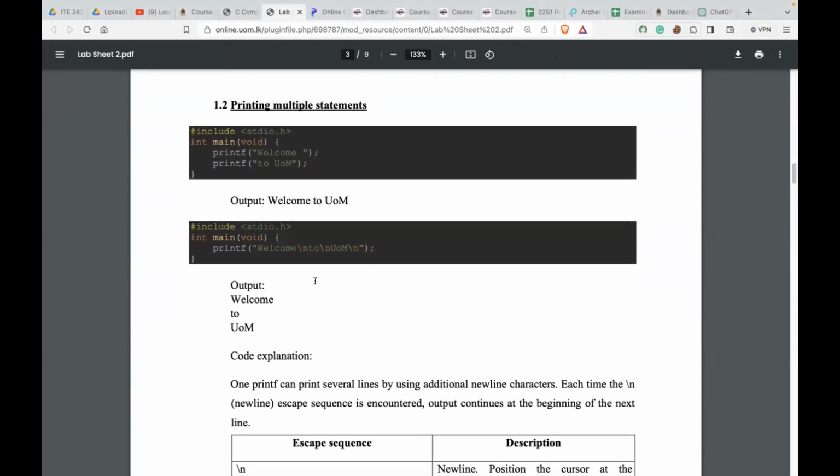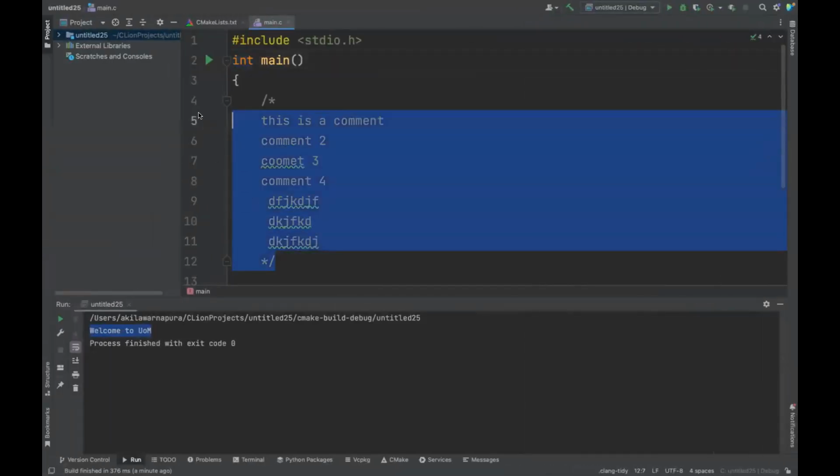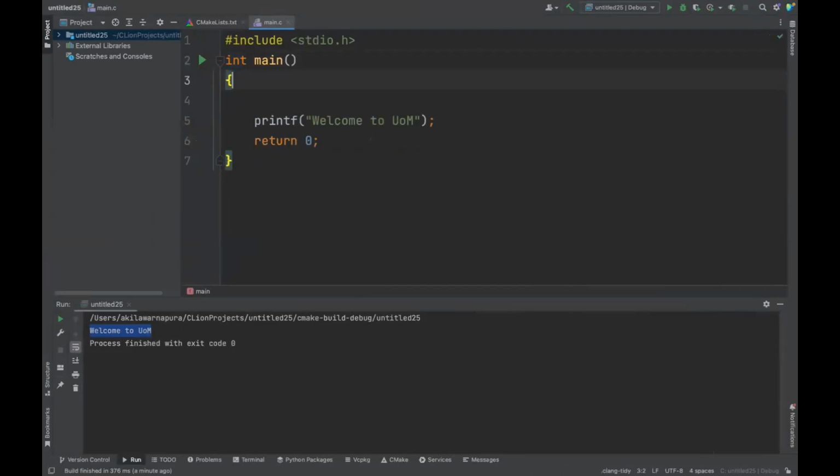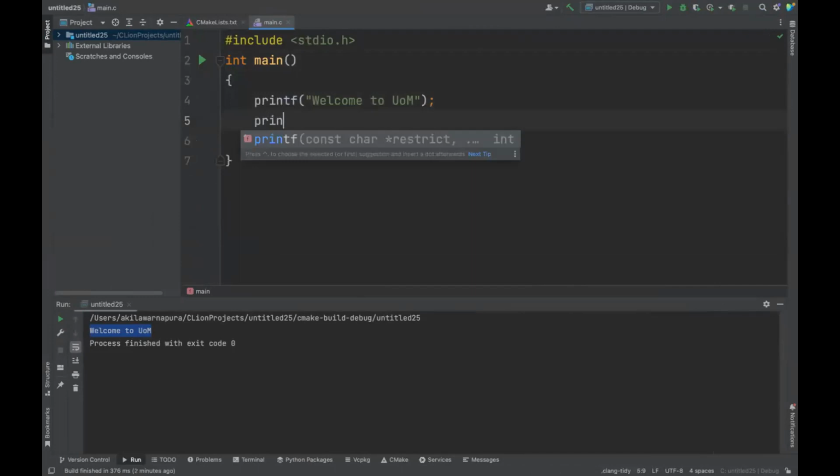Okay, next one is printing multiple statements. We can print more than one statement. I remove this comment. Printf. Now you can see the advantages of the IDE. When you type print, it automatically suggests printf. Then you can press enter. After that, within the double quotes, you can put text.